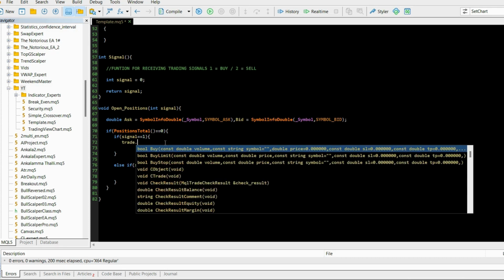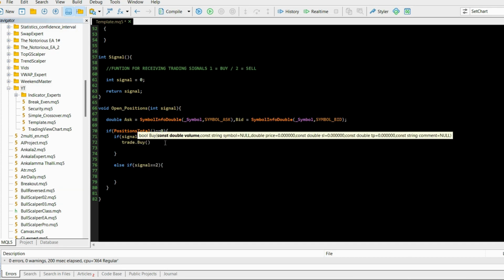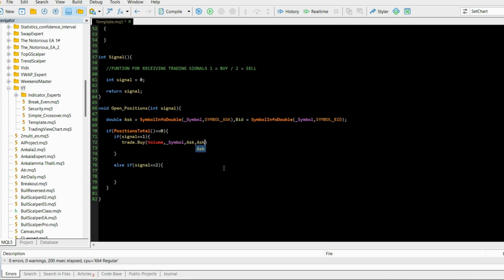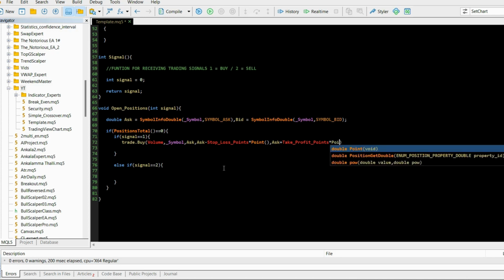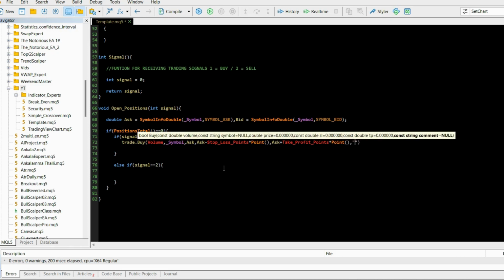So let's go. So now we will execute a buy position with our volume, symbol is equal to symbol, price, ask price. So that's why we needed to obtain this ask price here. Stop loss is going to be ask price minus stop loss points multiplied by the point value, and take profit is the same but plus, so ask plus take profit points multiplied by the point value. And we can also pass a comment saying buy position.